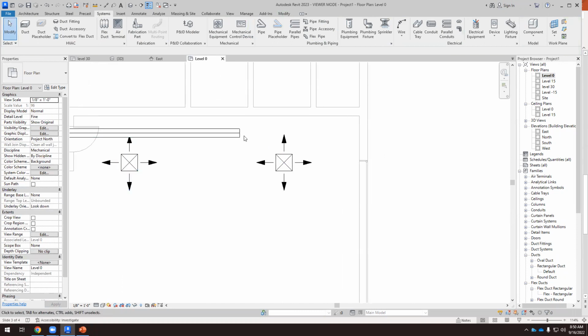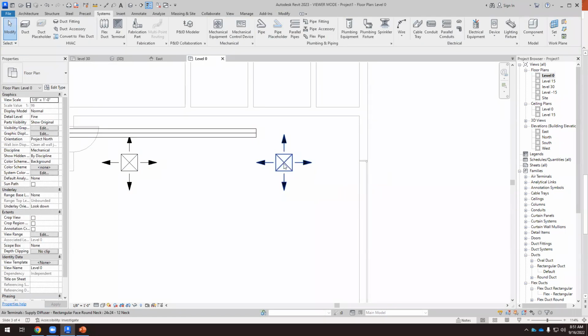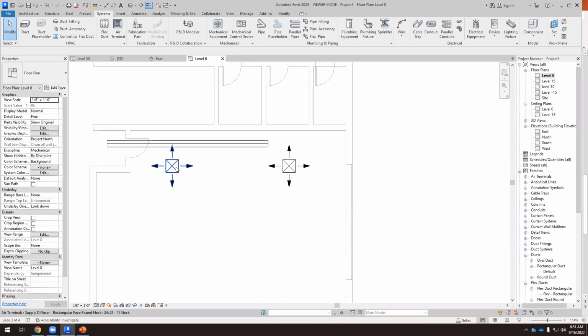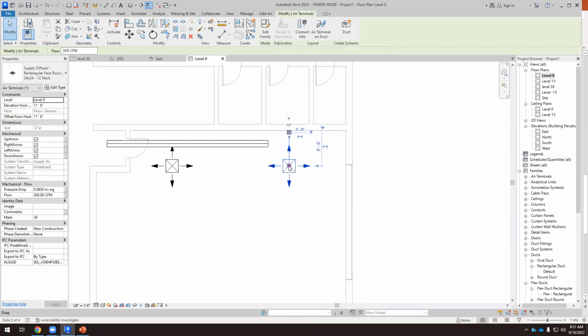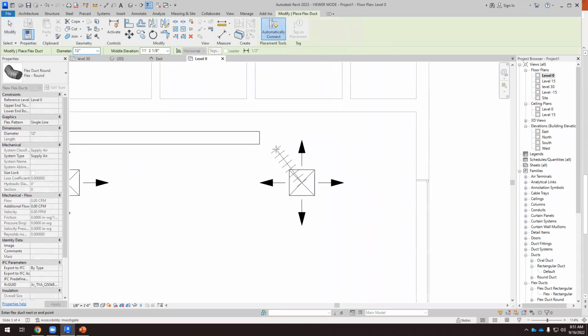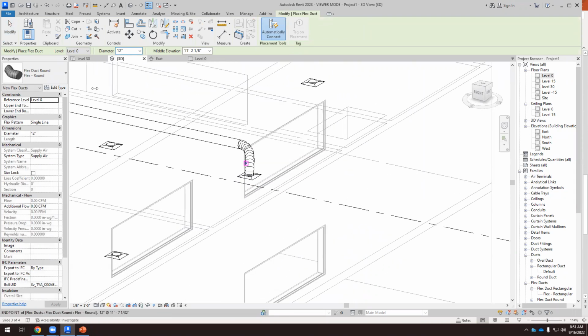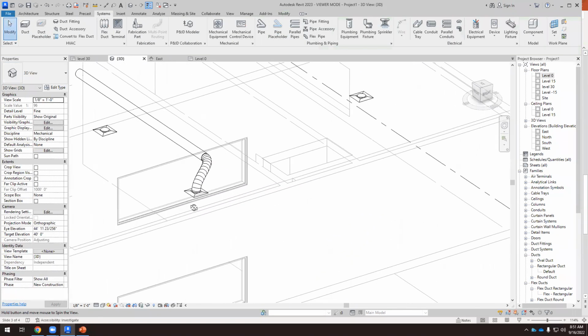Now we have to connect this to the duct. The best way to connect diffusers and ducts, just the terminal connection, the connection between the main duct and the diffuser, should be a flex duct. So I right click here, draw flex duct, and then I click here. Here we have an active point, and now we do this.